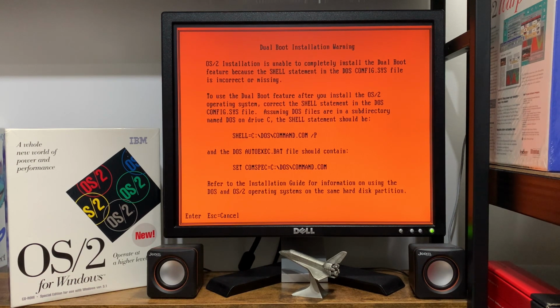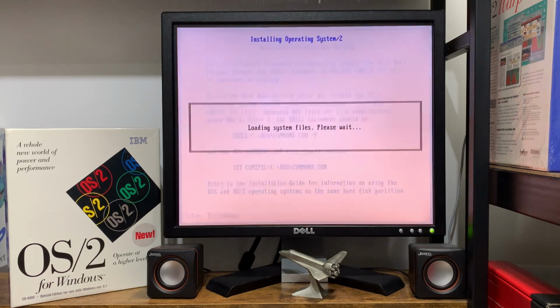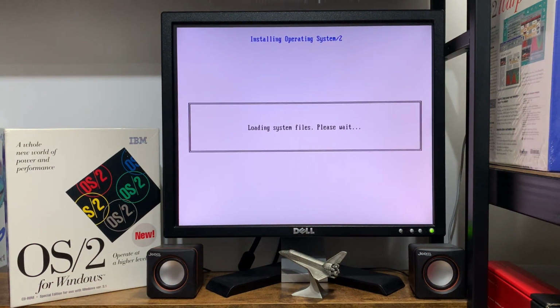Regular OS2 can do this as well, but we didn't see this in the previous videos because we were wiping the drive rather than installing alongside an existing DOS and Windows installation. We'll make a note of these steps and we'll do these changes before we attempt a dual boot back to DOS later on.